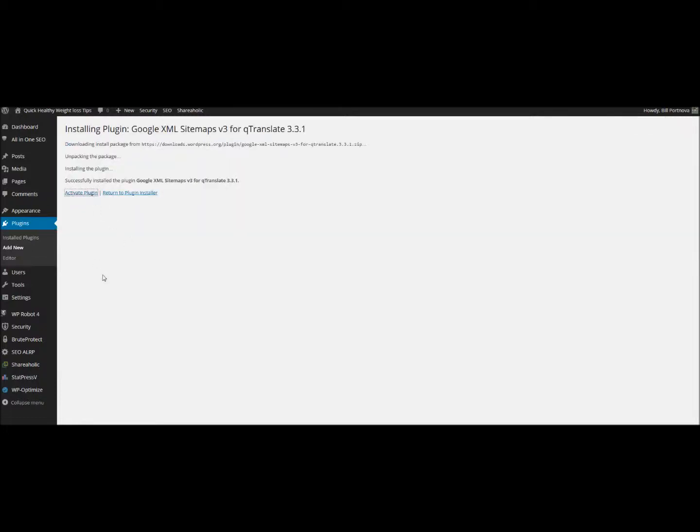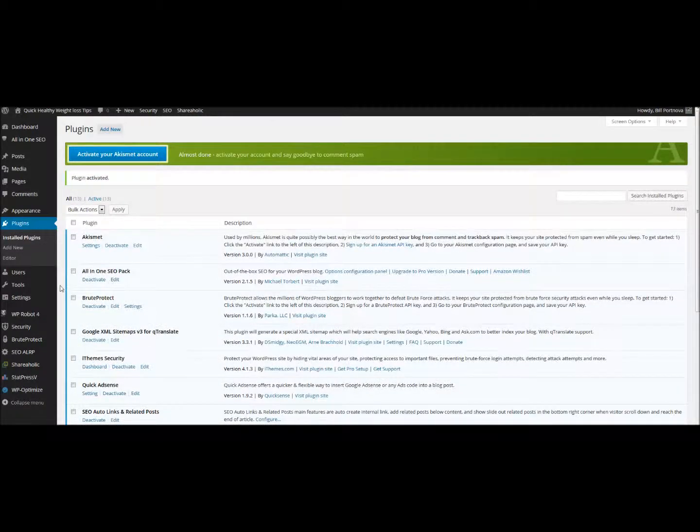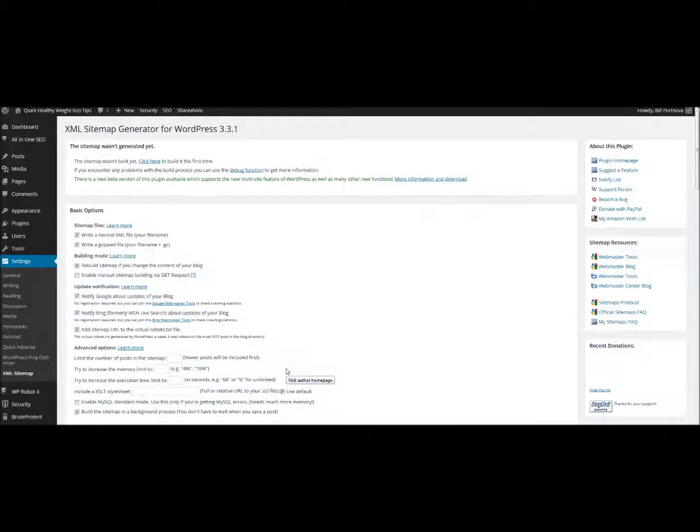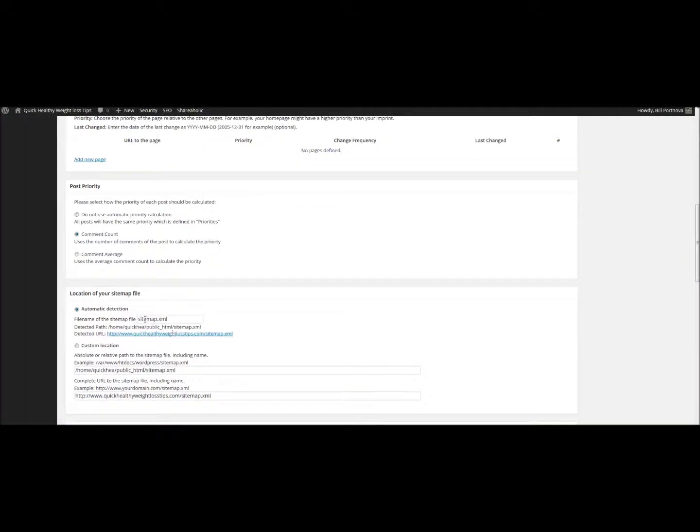Then we click on Activate Plugin. Once it's activated, we go here to Settings and click on XML Sitemap. Then what we want to do is type right down here. We want to type in sitemap.xml.